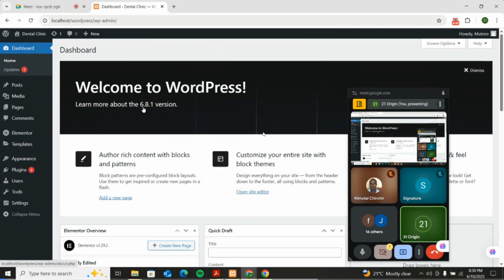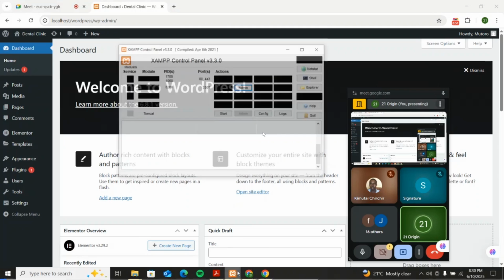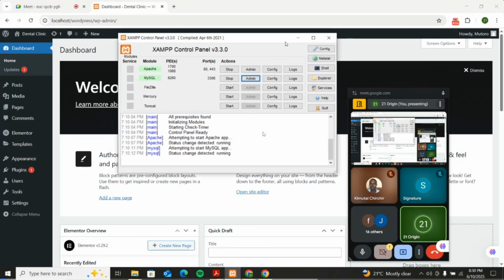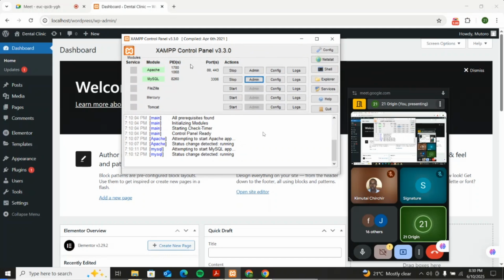Another thing I did not emphasize enough is that anytime you want to start your website, you must always make sure that XAMPP is up and running, and these two, that is Apache and MySQL, are also running. If they turn green, that means it is running. So anytime you want to access your WordPress website, make sure Apache is up and running.